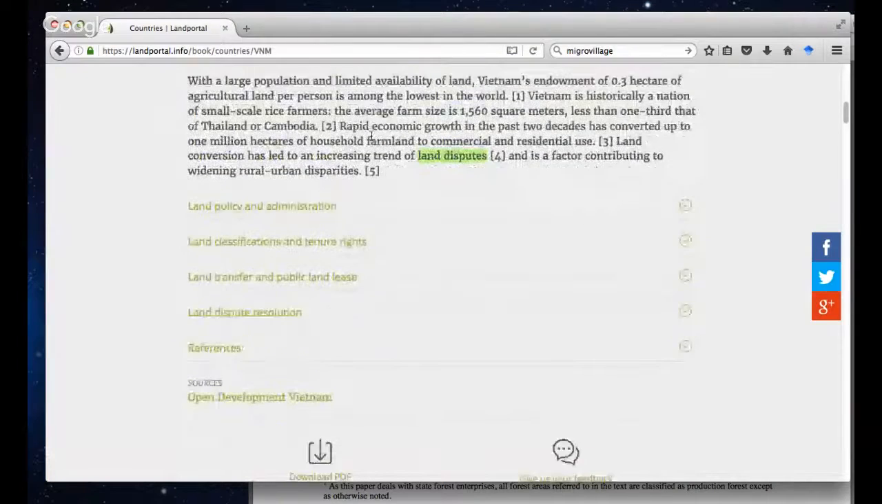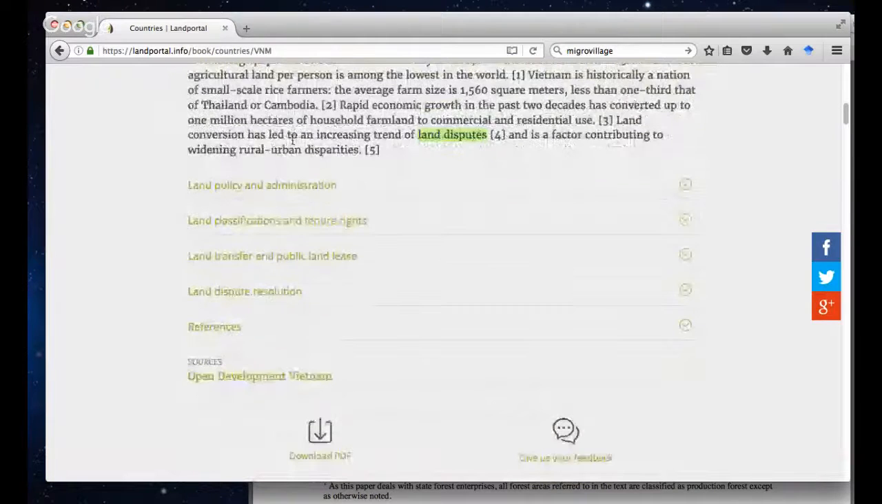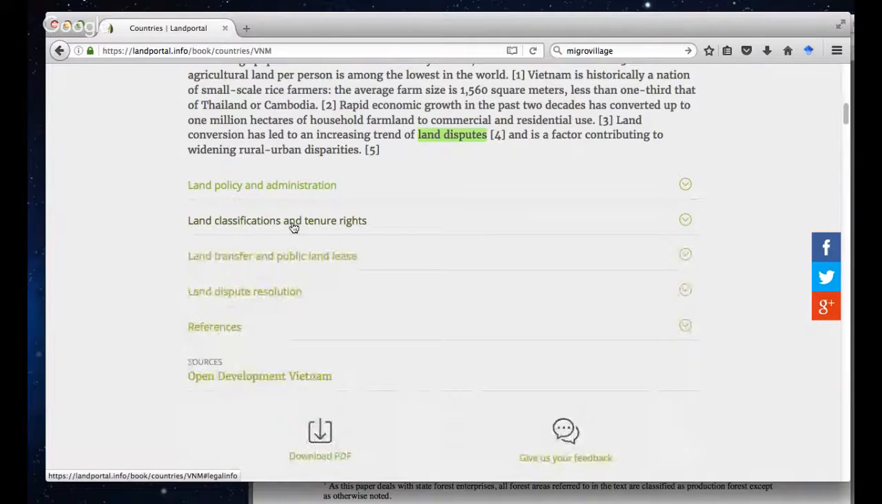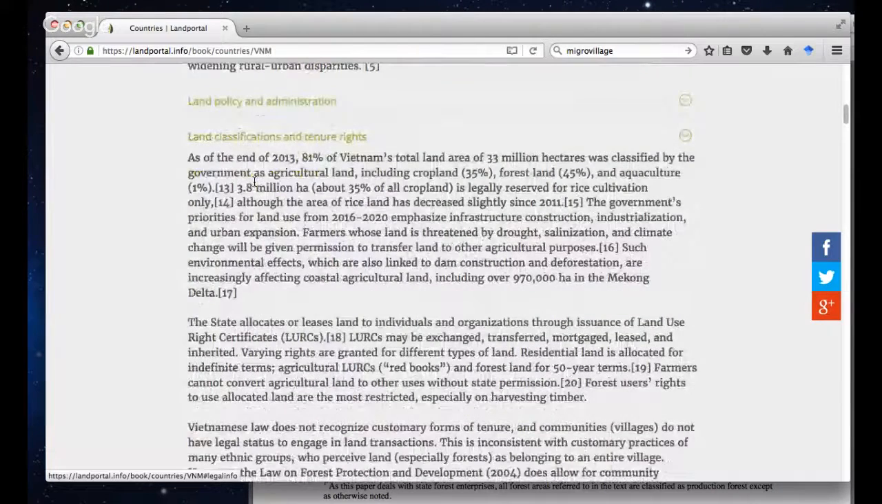Again, the narrative has a general introduction, and then it has different subsections. So there is land policy and administration. In this case, there is land classification and tenure rights. And let me expand this section, for instance, just with one click. We can always expand and close each subsection in one click. So in this case, I can quickly see that forest land is 45% of the total land area of the country.